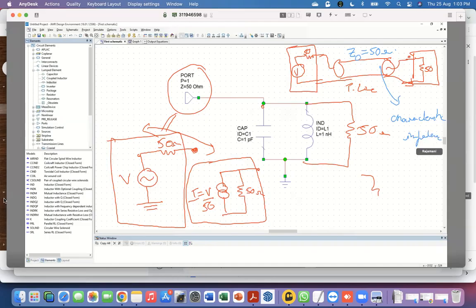Characteristic impedance. My handwriting is terrible, so if you are not able to read something, just let me know.